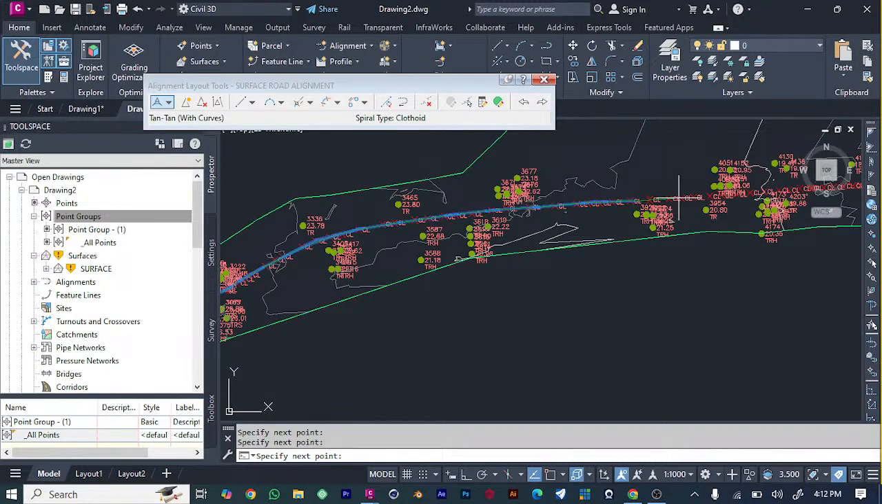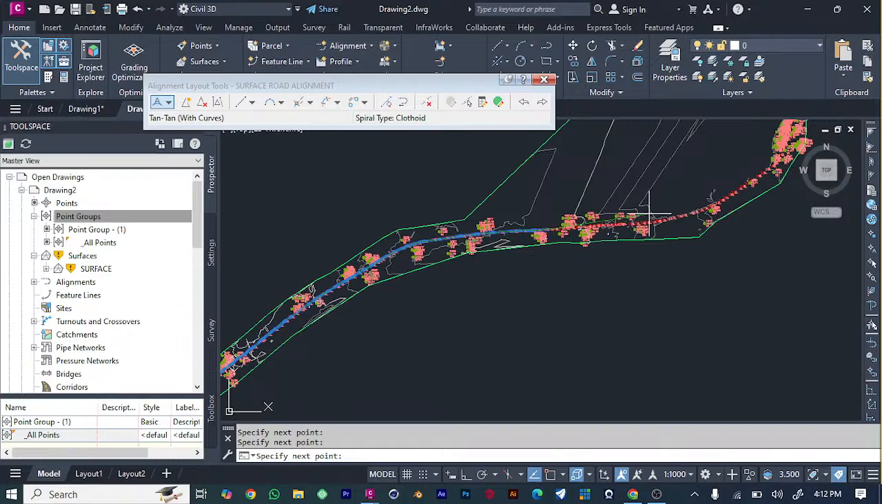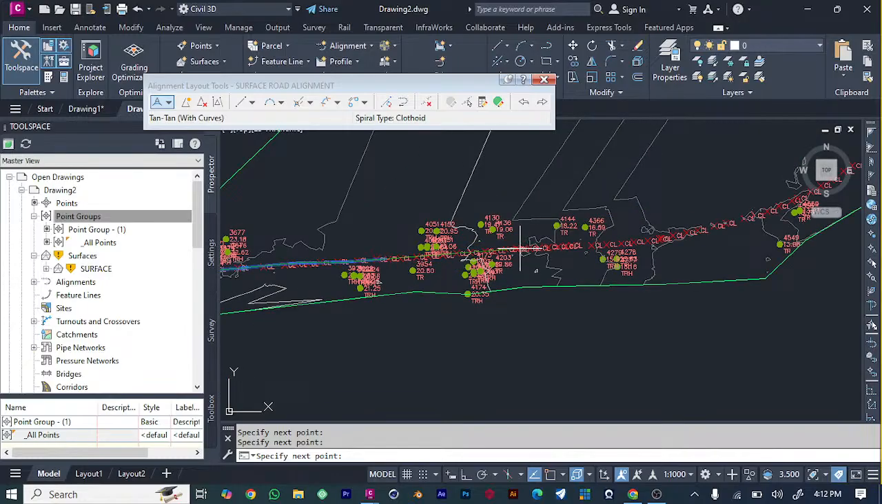Don't mind the noise in the background. Engineers are always busy, so busy site, busy everything. So let's follow the center line.